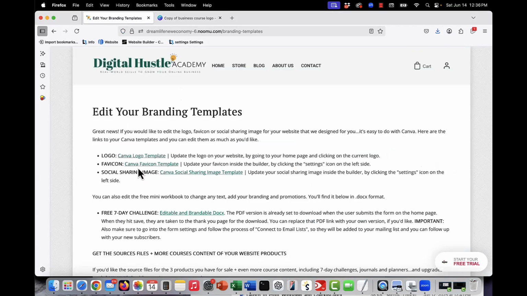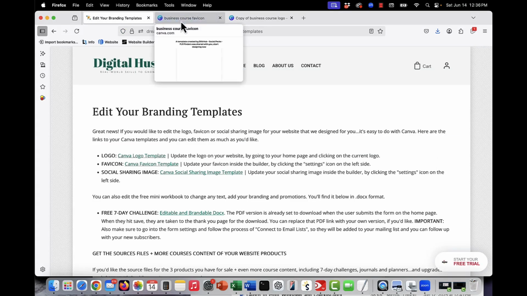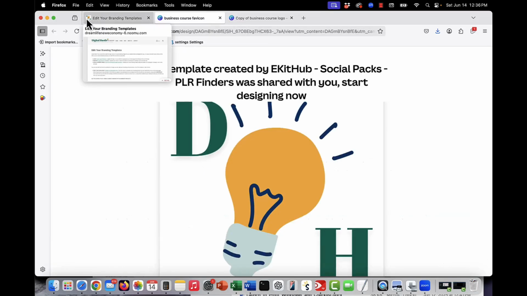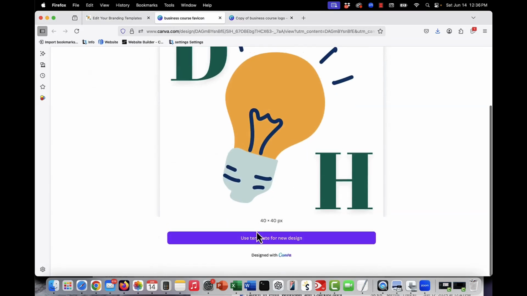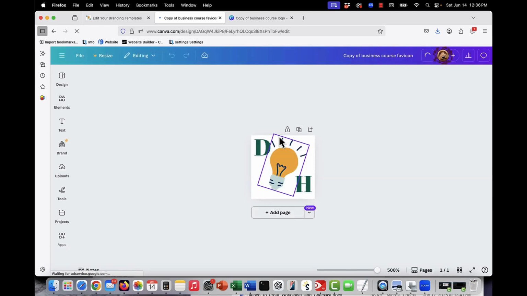There is also a favicon template, and a favicon is the image that appears up here in the browser. So Canva has a C, and you can see this website has this. And again, you're just going to go use template for a new design, and you don't have to save the things that you work on in Canva. It gets saved for you.